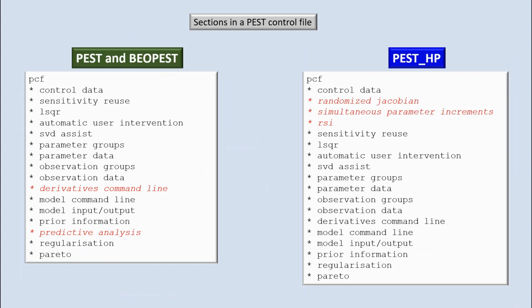Now here are the sections in a PEST control file. These are the sections that can exist in a PEST control file that is read by PEST or BEOPEST, and these sections are in a PEST control file that is read by PEST-HP, a more advanced version of PEST which is optimized for use in highly parameterized environments.